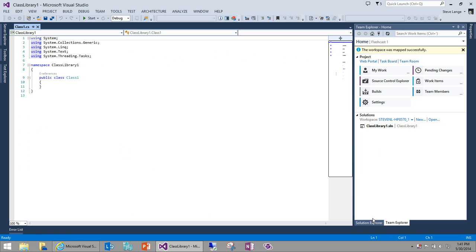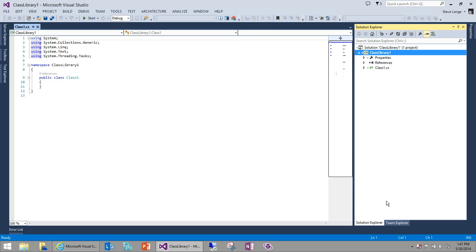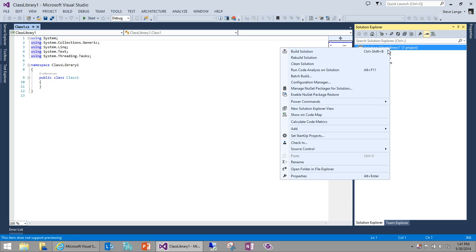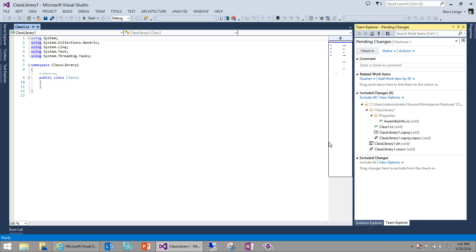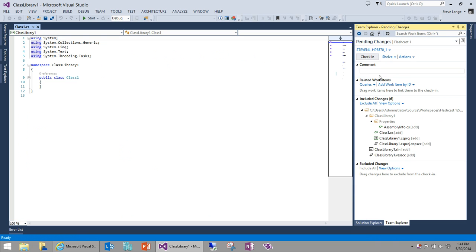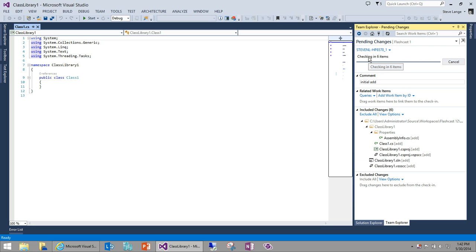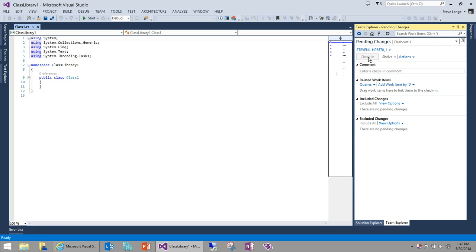And when I'm ready, I'll go ahead and commit this. Now I can go ahead and send this up to Visual Studio Online a couple different ways. I can right click here, say check in, and that'll take me to my pending changes dialog, or I could have just chosen to go to pending changes directly. Go ahead and hit check in. And just like that, I've checked in my first base of code into Visual Studio Online.